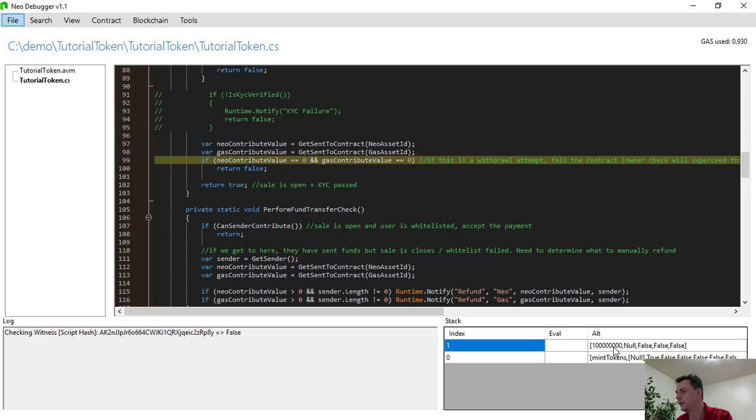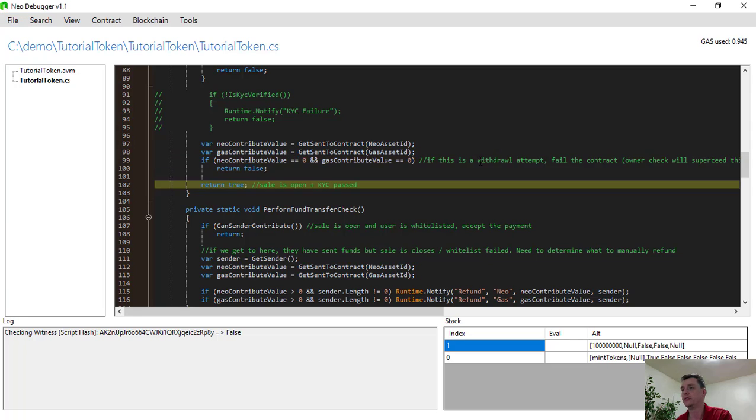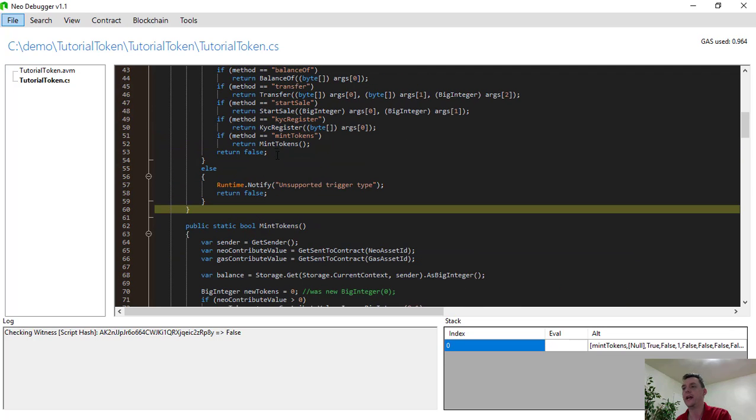1, 2, 3, 4, 1, 2, 3, 4. Yeah, 8. Again, that's a number of decimal places, just neo's working in whole numbers. So if the neo contribute value equals 0 and gas contribute value equals 0, this is a withdrawal attempt, which it's not. And so here we've detected that the sale is open. They would be KYC'd if we didn't have that code commented out, and they have sent neo or gas. And so we return true, which just basically tells the code that it's valid to send through the actual application invocation.